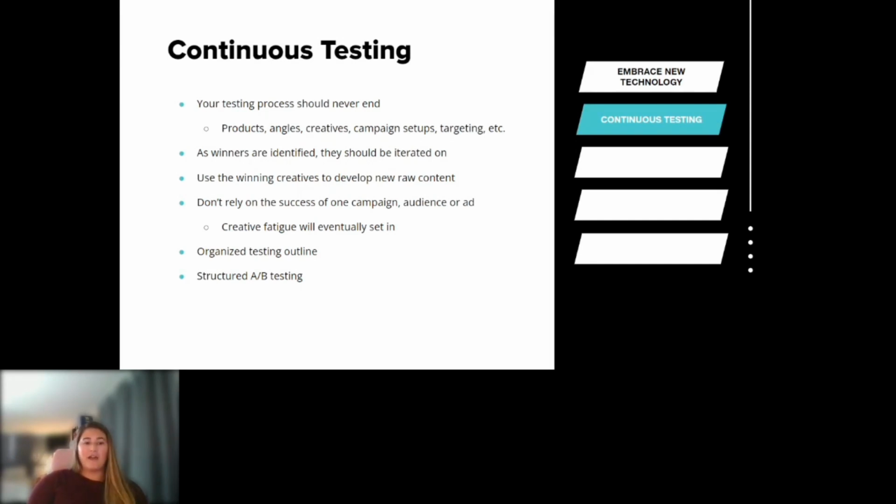Along with structured A/B tests also goes an organized testing outline. Don't test 20 different things in your ad account at a time. If you then see a spike in your Shopify revenue, you're going to have no way to figure out what actually drove that spike, which just makes the test not worth it in the long run. So make sure you have a clear outline of what you're testing and when, and you're logging when you're making those changes so that you can really figure out what drove that success.